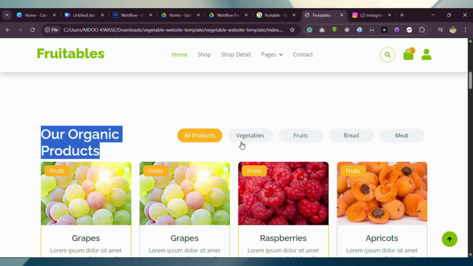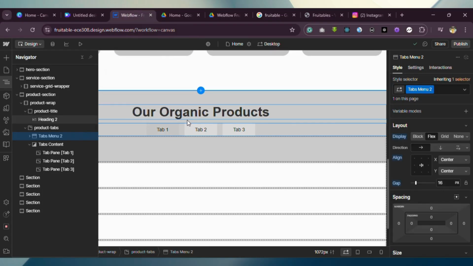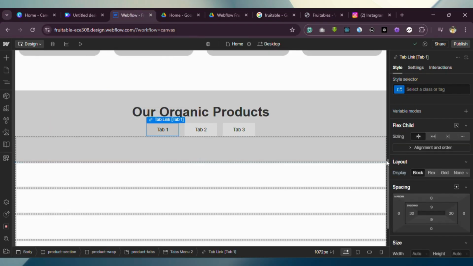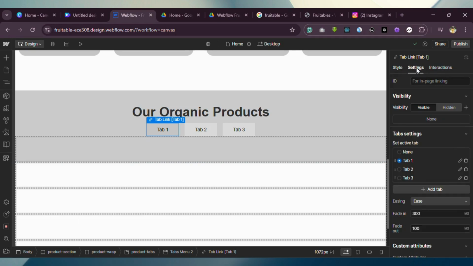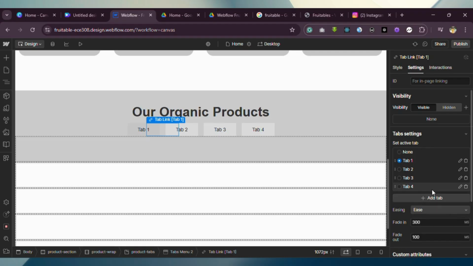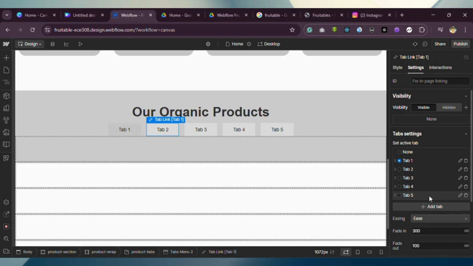But in our design we have 1, 2, 3, 4, 5. So we're going to add 2 more tabs to this. For the first, click on the first one, so it can take you to the tab menu. Under settings, when you click on one of the tabs, go to settings, you'll be able to see the tab settings, the tab menu. You can click add to add one more, and add to add another. So we have 5 tabs here.